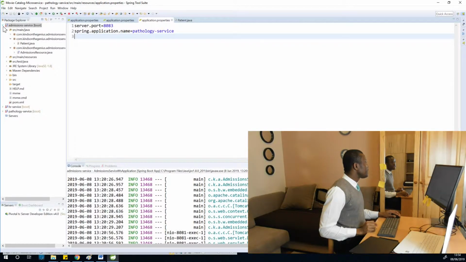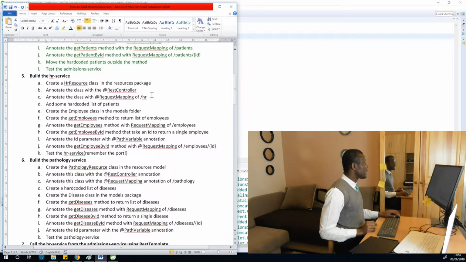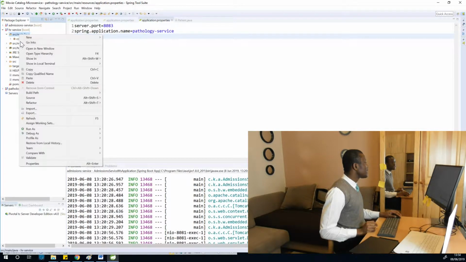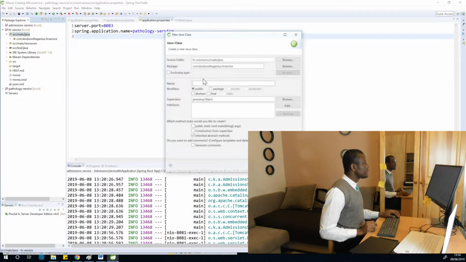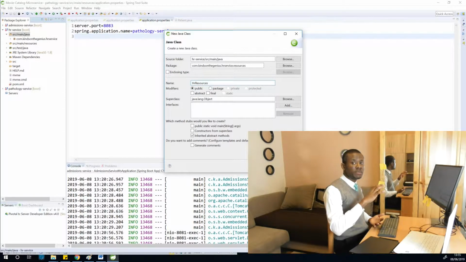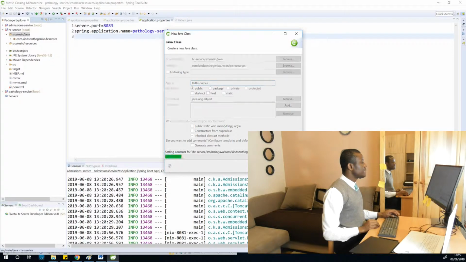All right, so now we go to the HR service. I'm going to collapse the admissions and go to HR. So let's see the step to follow. The step says create the HR resource class in the resources package. So I'm going to go to HR service, right click, choose new and choose class, and we are going to create it in the resources package. To do that, simply append .resources to the end of the existing package and then give the class a name, HR resources. HR resources is more like the endpoints where requests come. So if a user goes to the browser and types a URL, it goes to this place, right? So HR resources, I've created it, so just finish.